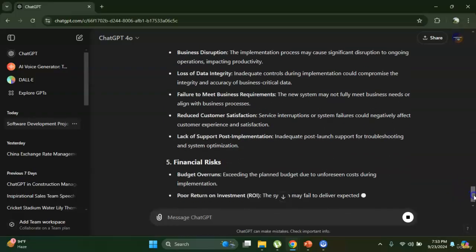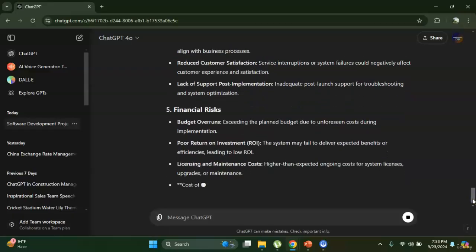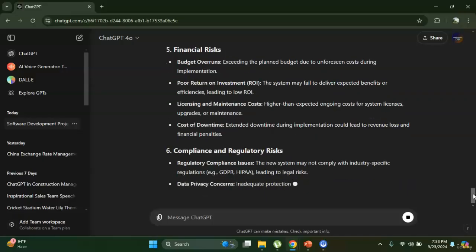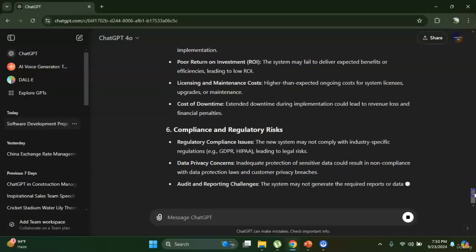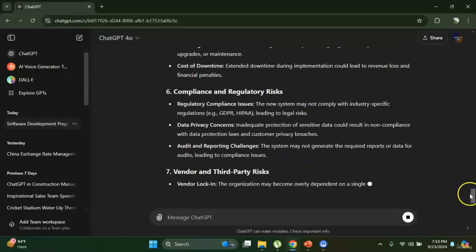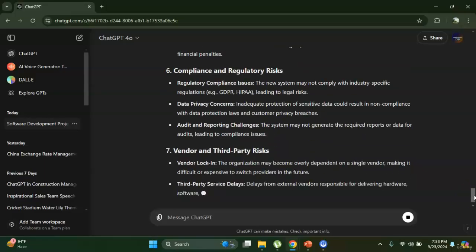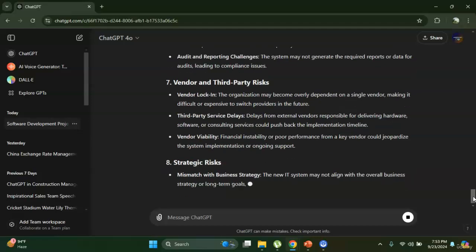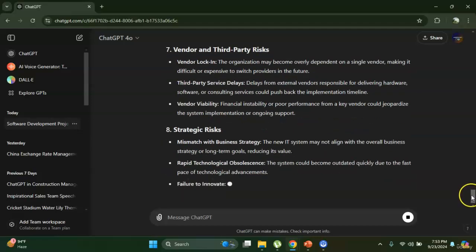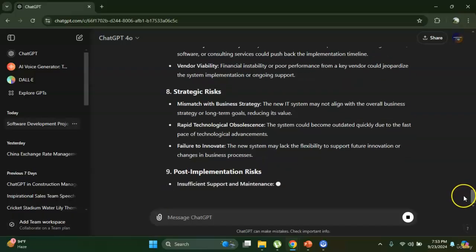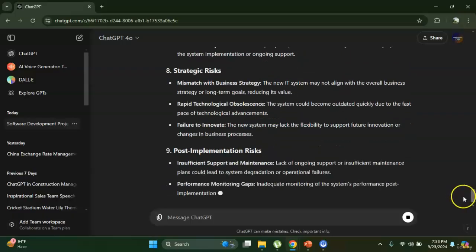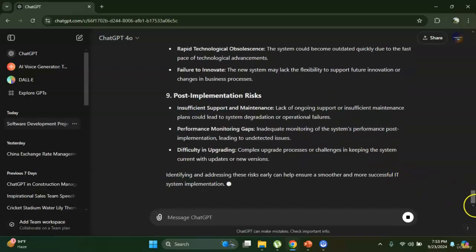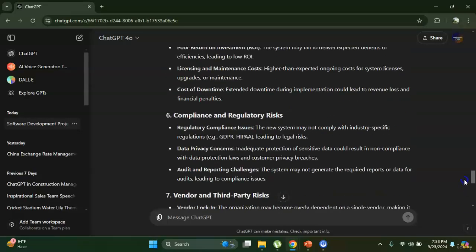financial risks, compliance and regulatory risks, vendor and third party risks. Still it is generating strategic risks. So you see some very good output it is generating. Post implementation risks. So it's generating different types of risk here.